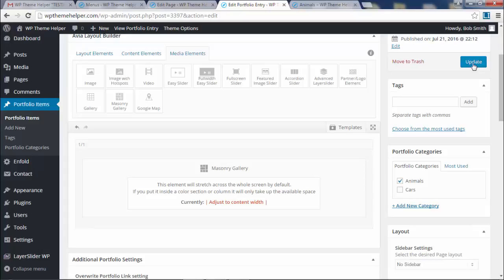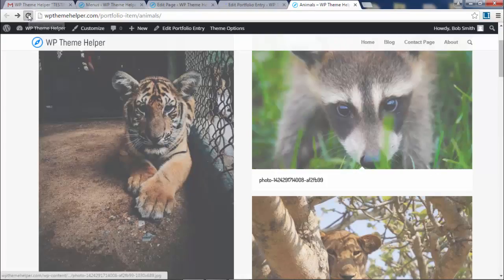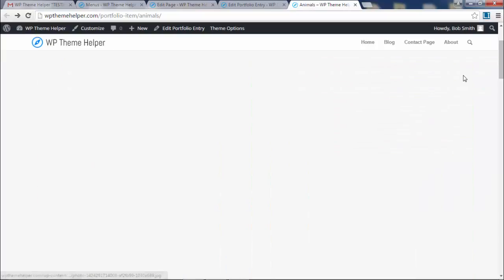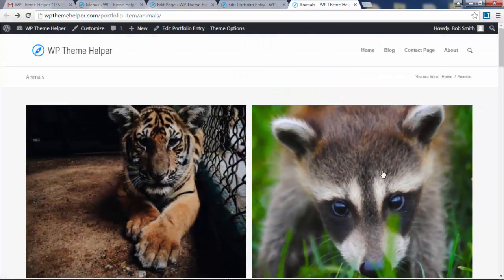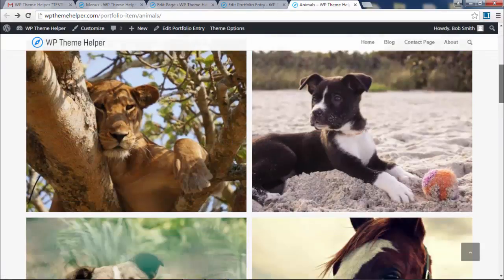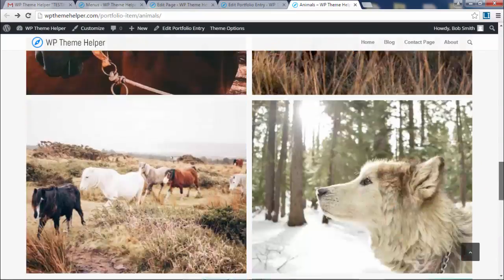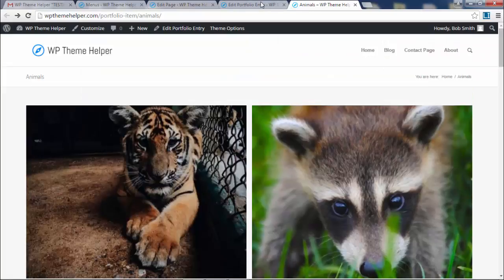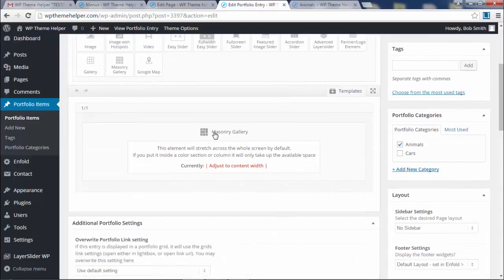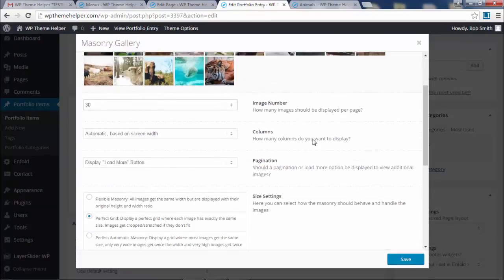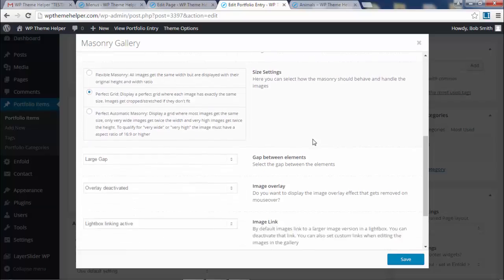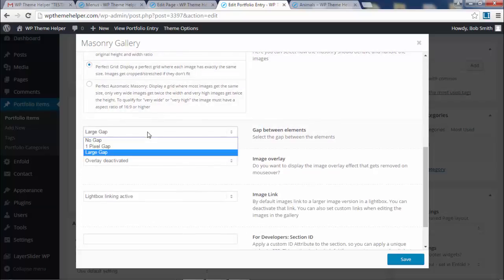Click save. Click update. Click refresh. And now the images are clear. All of them are showing, but this gap is a little bit big, so I want to remove the gap. So the way you do that is under gap, you can pick 1 pixel gap.